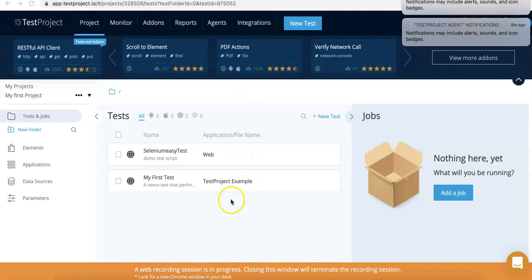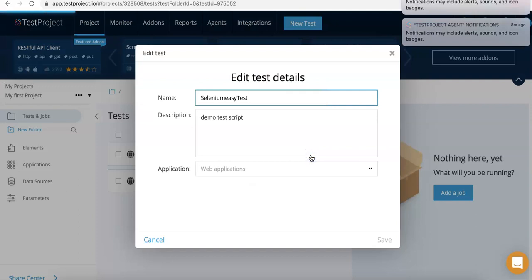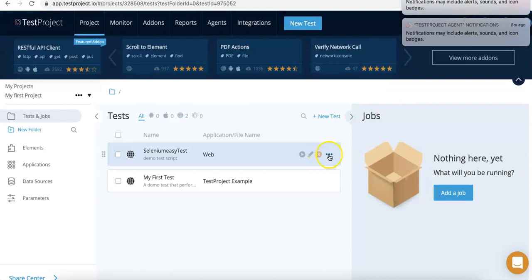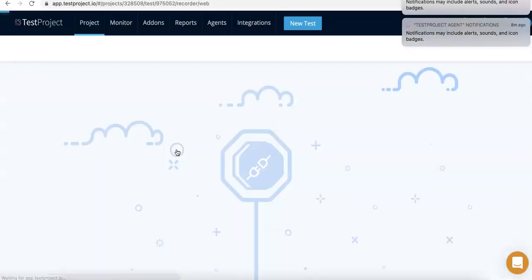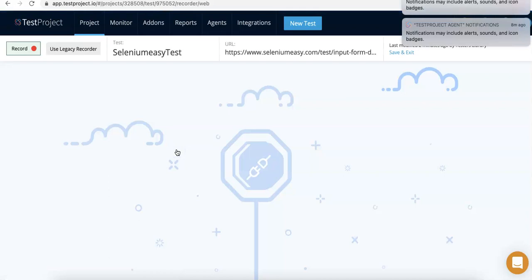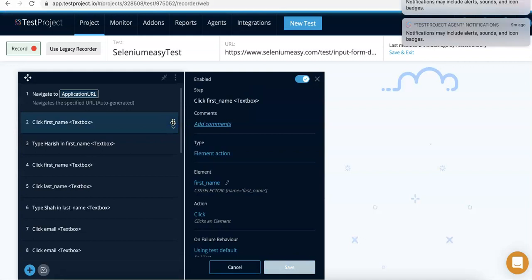Okay, so it has stopped the recording, and this was the script, or the test case, that was created. So if I go to edit the test, not from here but rather from, I'll just click on this. Okay, so here are the steps which are available, and I can edit each of the elements again.